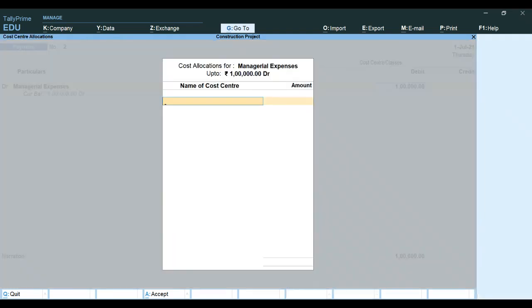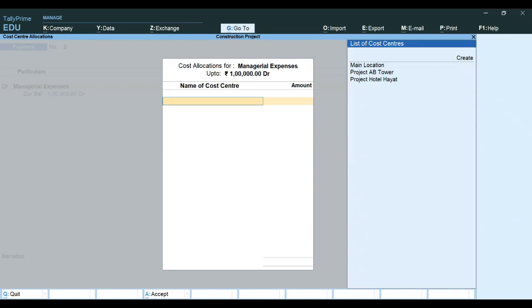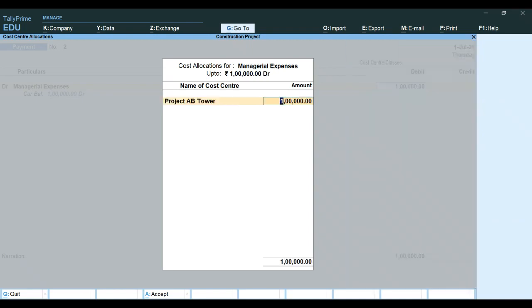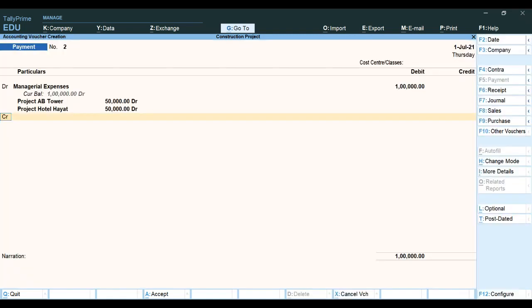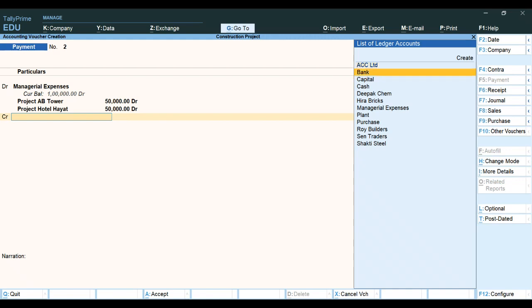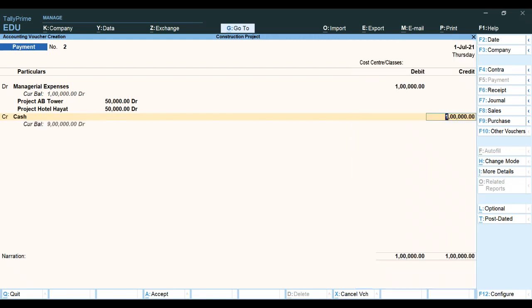Now it will ask you the cost center class. Press space bar for AB project 50,000, for hotel hire 50,000. So 1 lakh is over and it is paid against cash. So 1 lakh is done.